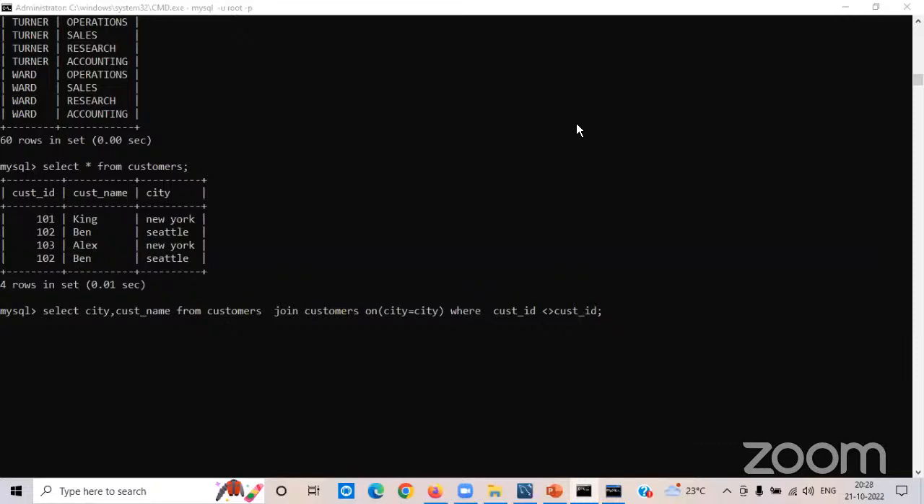Will this code execute, or will it give me an ambiguity error? Don't you think, guys? Everything is common here. The column name, the customer name, the join columns which we are using are all the same. So again, we will get an ambiguity error. Let me execute and check.